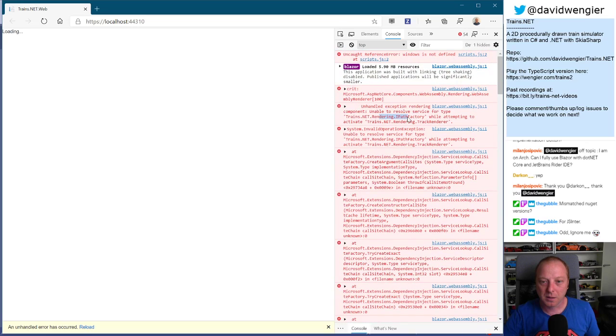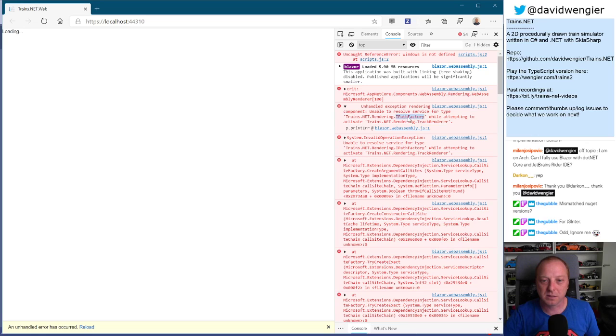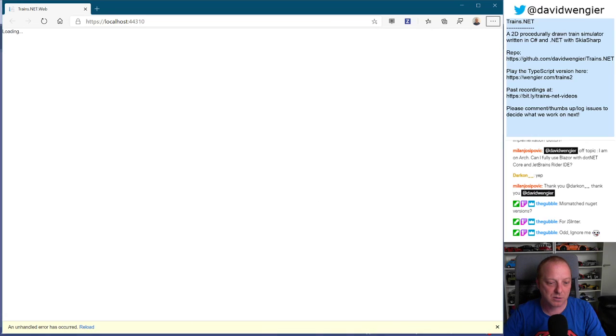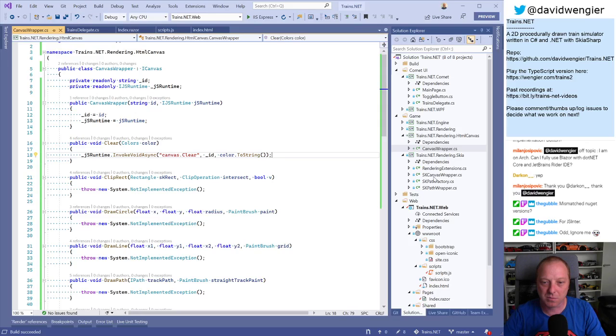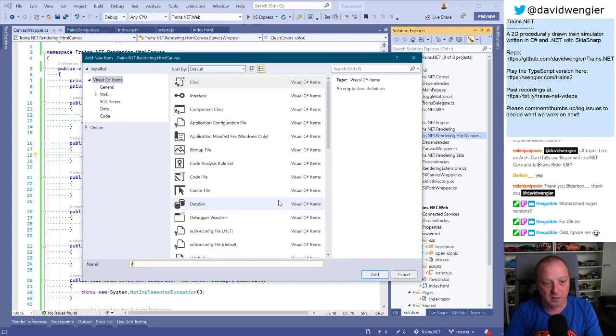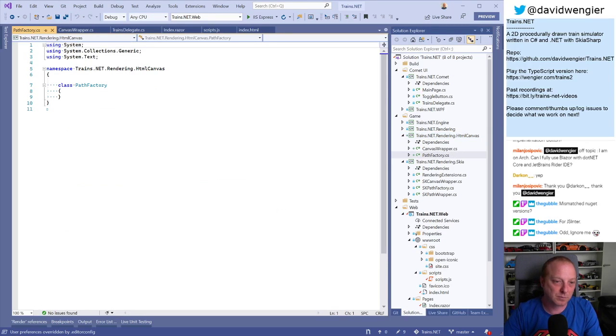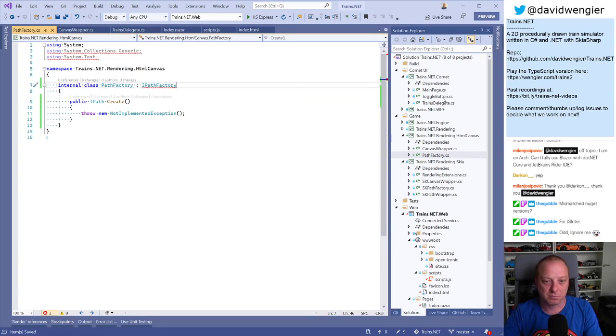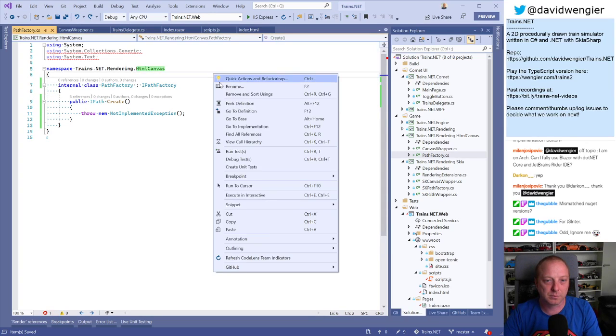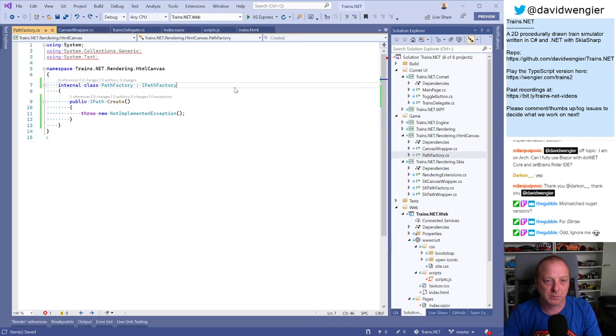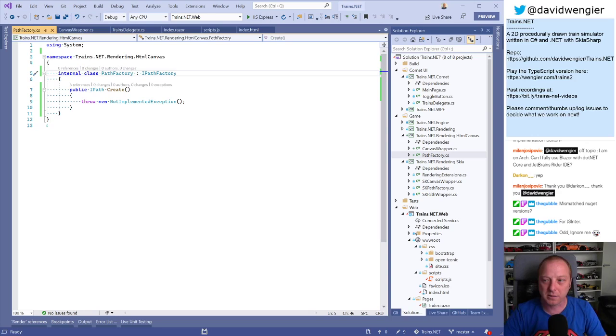IPathFactory. Oh, excellent. Yes, that makes sense. All right, so that's cool. I just didn't finish. So we need a canvas wrapper. We also need a path factory. And so essentially DI is just not happy until we have a path factory. So I will make a path factory. And I will call it, well, this can be internal. And it is a path factory. And I am going to do that. That one. All right, let's see if that works.